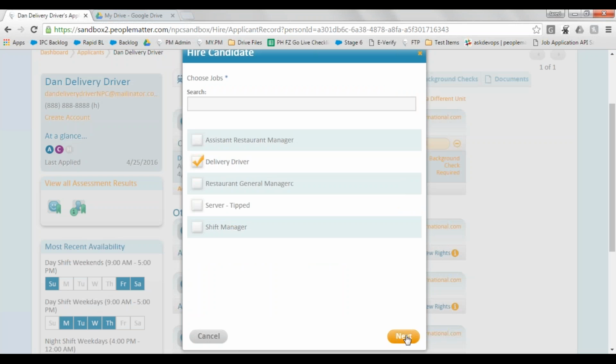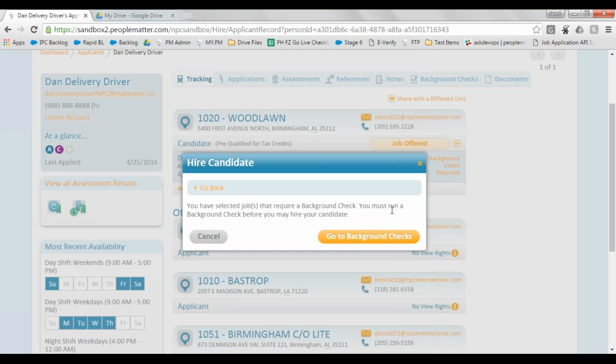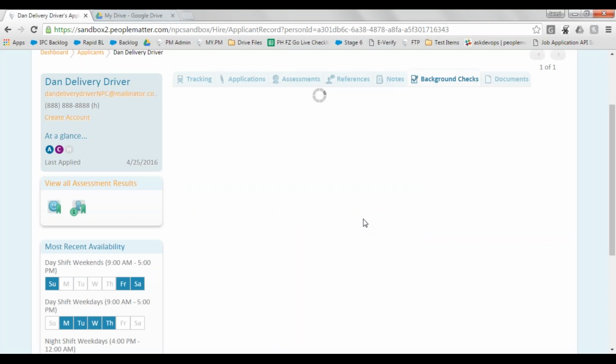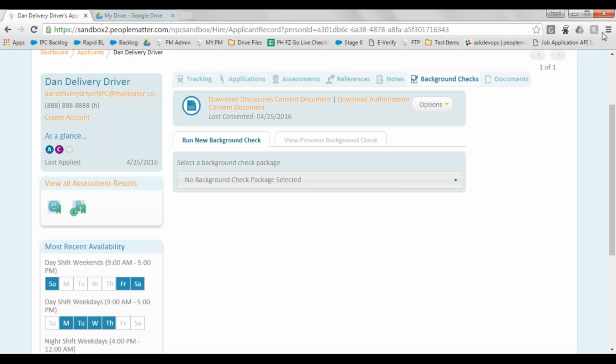And if we choose the delivery driver and choose next, you'll notice that we'll get this message saying we have not run a background check yet. So a background check is required for this individual, and we'll go to the background checks to be able to actually run that background check.